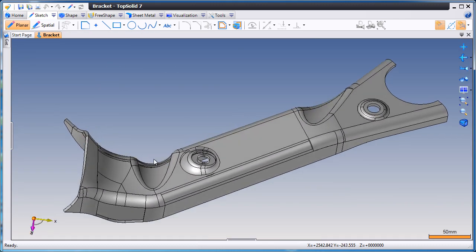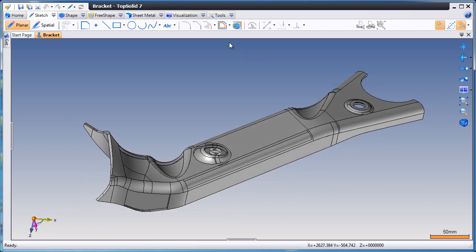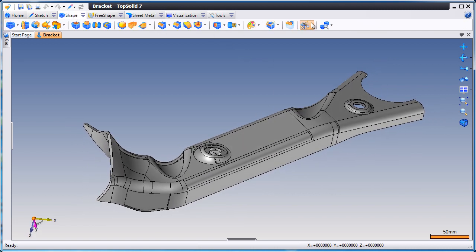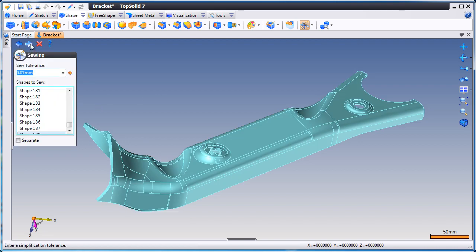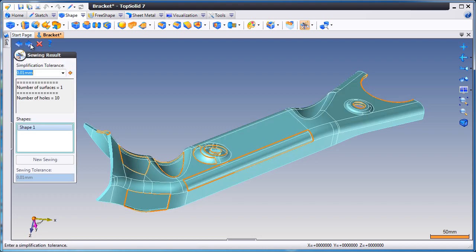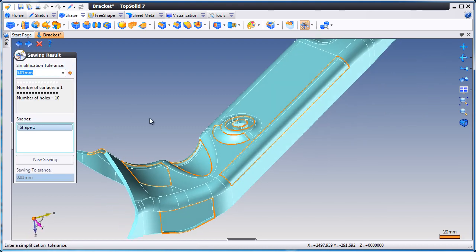Now let's take a closer look at the model. Maybe the first thing that we want to do is run our healing wizard. First we want to check the geometry for errors. There are none, so we'll continue and we'll have TopSolid automatically try to sew it.